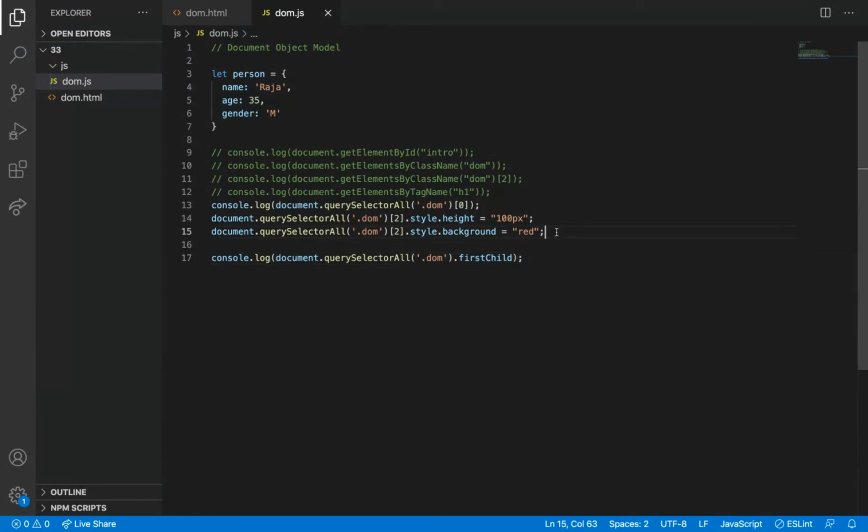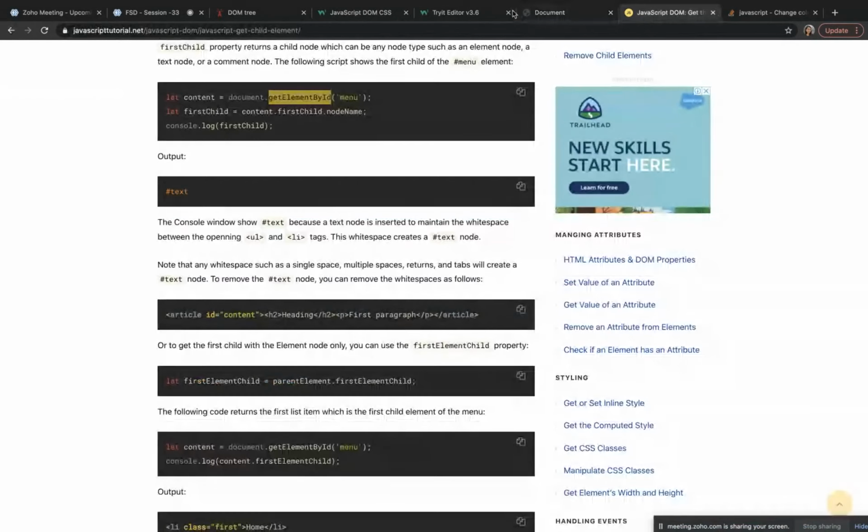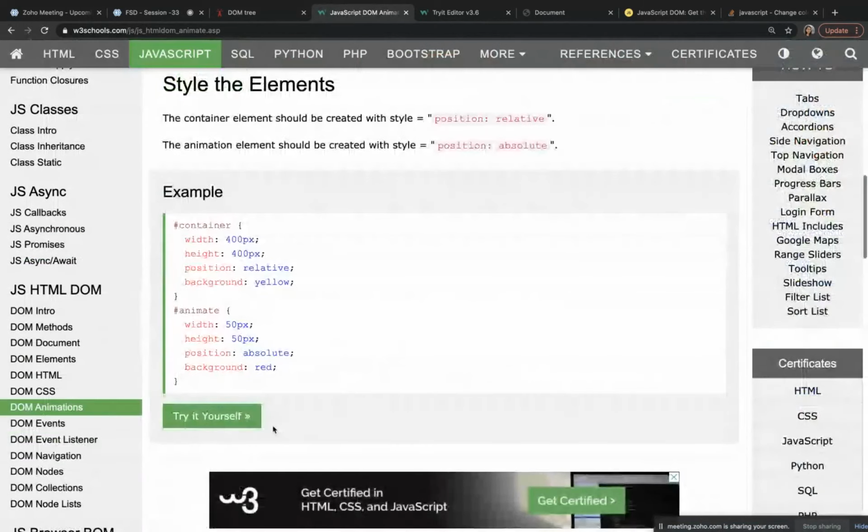So what we can do is we can traverse like this using firstChild, lastChild, and then sibling, nextSibling, and then parentNode. So we can access like this, that we can see in the next session. And also we can add animations using this. Let me just see one example whether we have covered. I'll just check whether we have covered those stuffs.